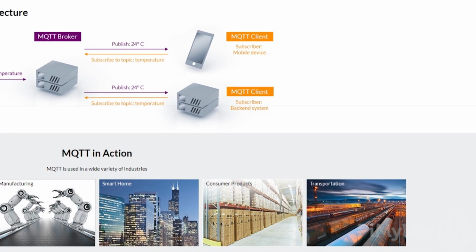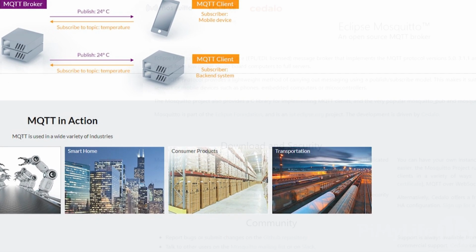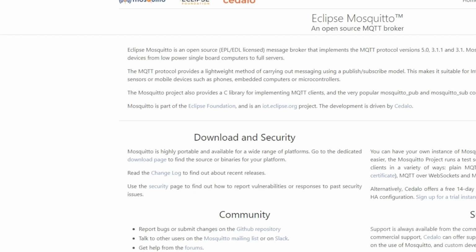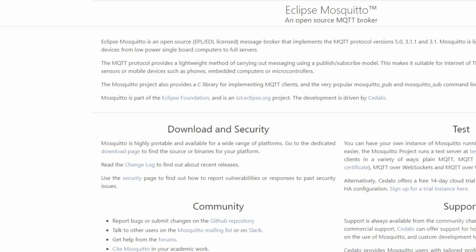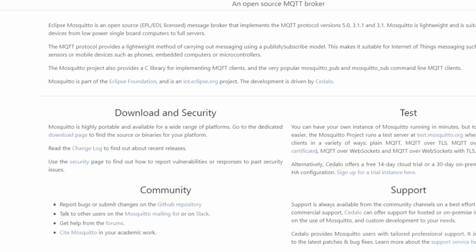The MQTT broker that we'll be setting up with Docker in this guide is called Eclipse Mosquitto. It is an open source broker and is incredibly popular thanks to its lightweight and performance-friendly design.